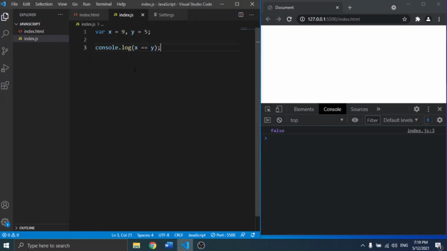And there is actually a difference between these two operators, namely this one compares the equality of two operands considering the data type. To compare the inequality of two operands, we will use exclamation mark and equal sign. So if I change my code operator into this one, we will get true because they are not equal.